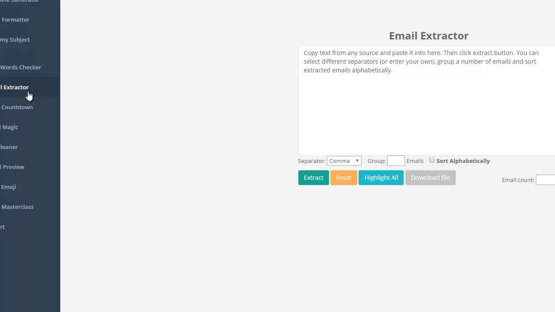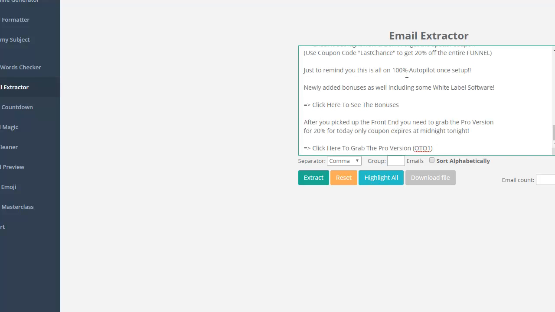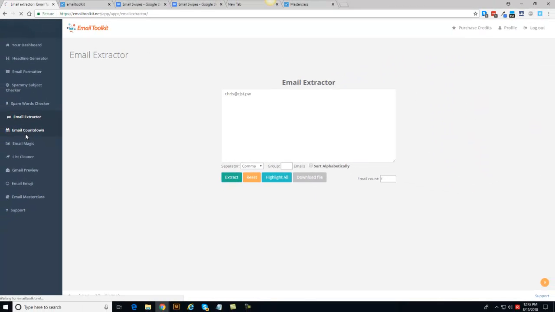There's an email extractor. Basically, let's see, I did not read the directions on all of this or go through the tutorials. Let's see what this actually does. Extract. Oh, it's giving you the email that the person used. So it pulled my email out of there. So anyway, let's move on.